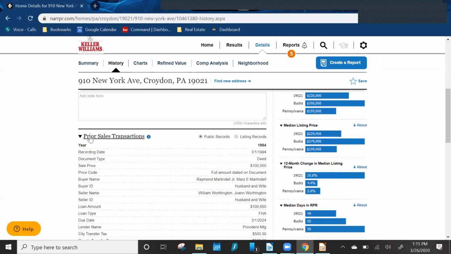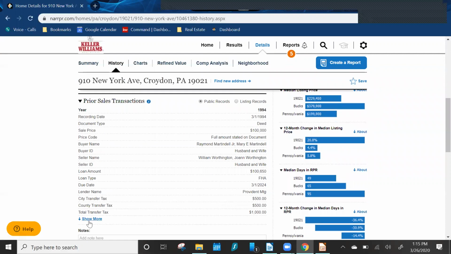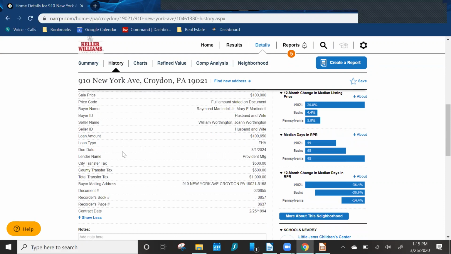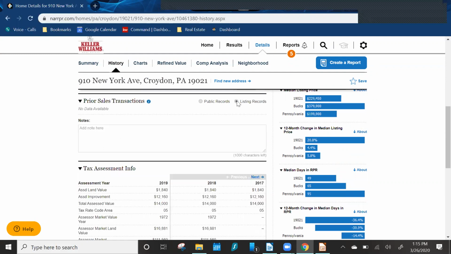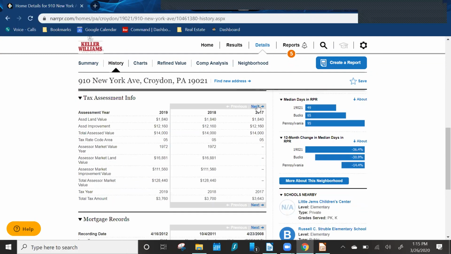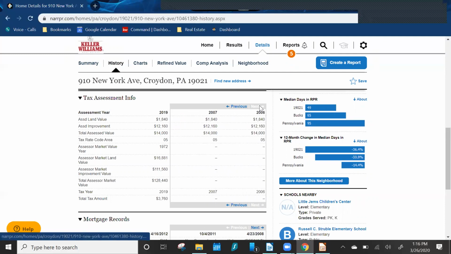So scrolling down, you'll be able to see the prior sales transactions. You have the availability, because it's in our area, of having public records as well as records from the MLS, right? So you can kind of come in here, see what was going on. If you wanted to look at the MLS records, you click on the prior listing records, and then you can scroll back through years of when transactions or things had taken place, right? You can go back in time and see what was going on with any listing records, right?